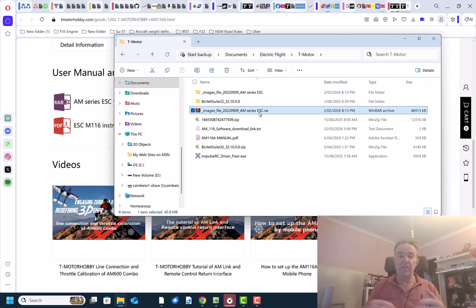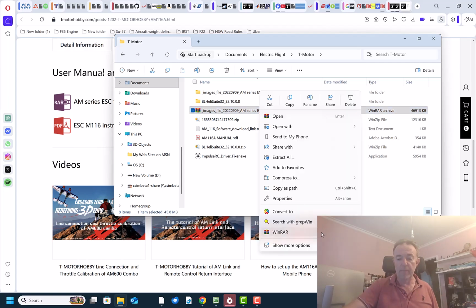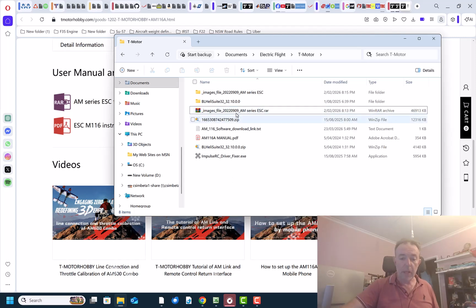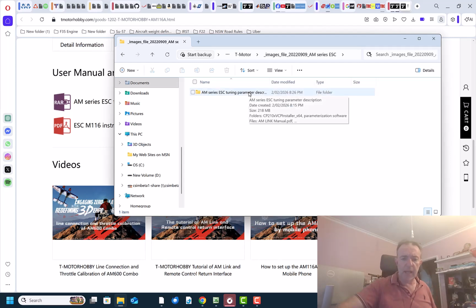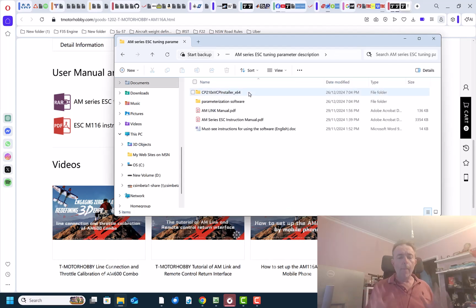Now, what I've done here is I put it in my documents under Electrified T-motor. You're going to wind up with this little zip file right here, and what you want to do is extract that. I just right mouse clicked it, went to WinRAR and extracted to that folder there. When that's downloaded, you want to click on here, and that will tell you this is the AM series ESC tuning parameter description. So you click on that.